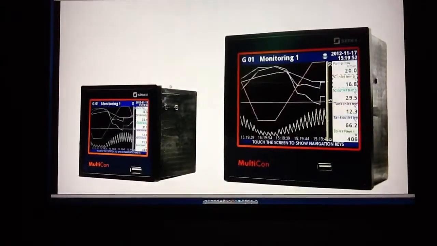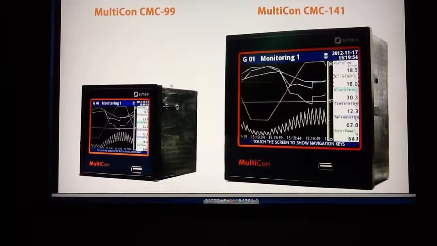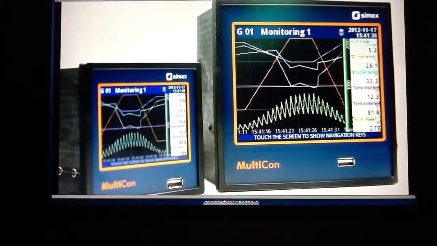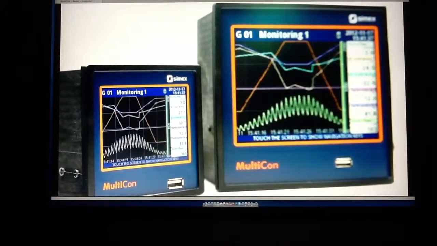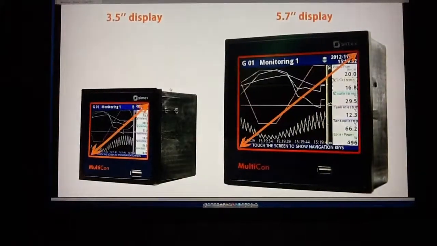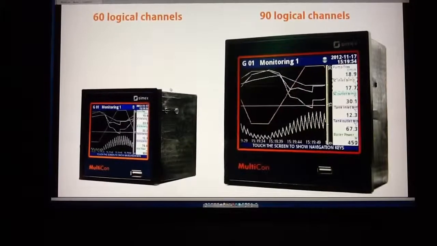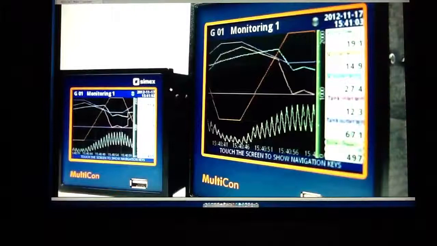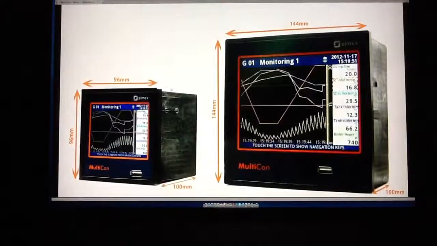Multicon CMC99 also has a big brother, CMC141, which has the best features of CMC99 but offers 50% more. 5.7-inch display, 90 logical channels and more measurement inputs and controlling outputs. Also, a common feature of these two products is a very flat cover.